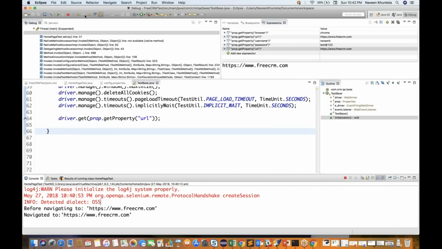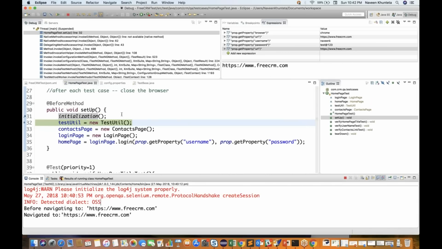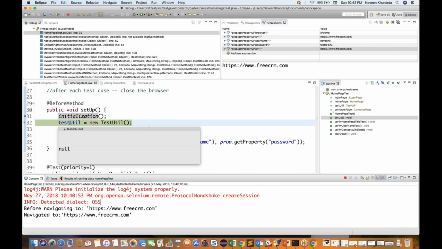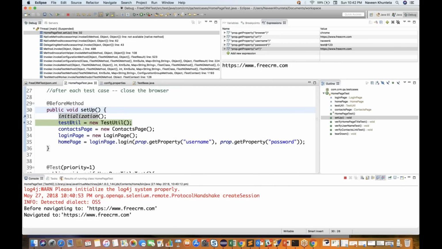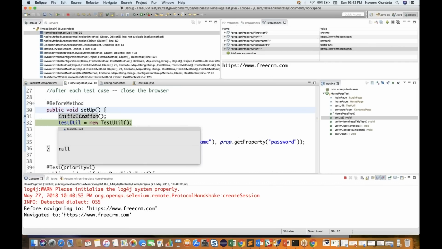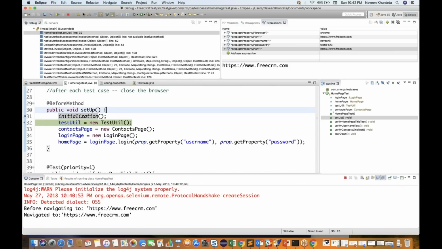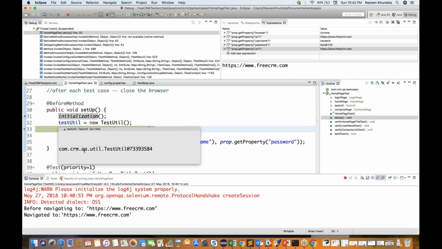Again, press F6. Now it will come to line number 32, because line number 31, initialization, everything, that drama is done. The magic is happening, that yes, it's launching the browser, entering the URL and blah blah blah. Now again back to line number 32. We will see that, okay, yes, see, testUtil is null. Why? Because I haven't executed line number 32. I have to execute it. I have to initialize my testUtil equal to new TestUtil with the object.